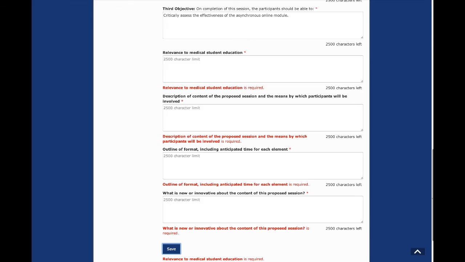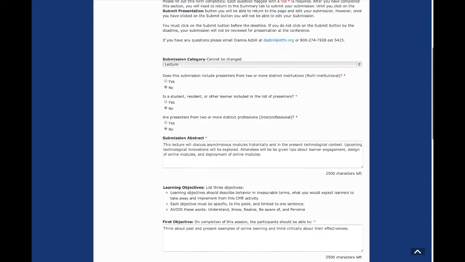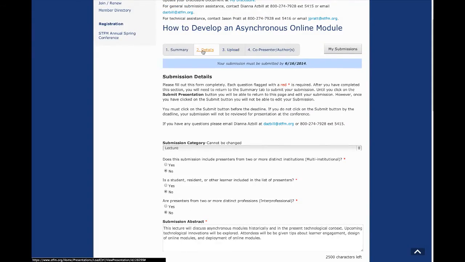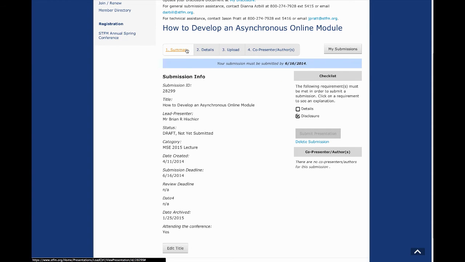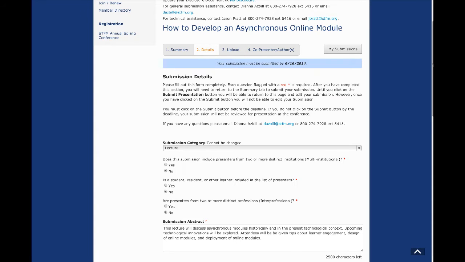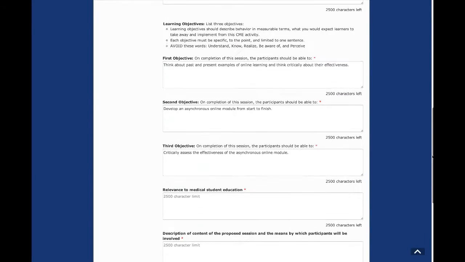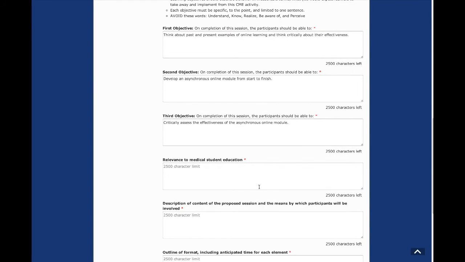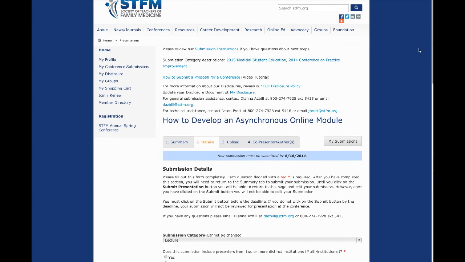Don't panic. If you scroll up, you will find the same tabs that you used to navigate here. I can click on Summary. I can stop the submission process. Or let's say I would like to actually finish those details. I could click on Details, scroll down, and the fields that I had left blank are still blank. Anything that I had filled in before is still there. Let's move on to the next tab.